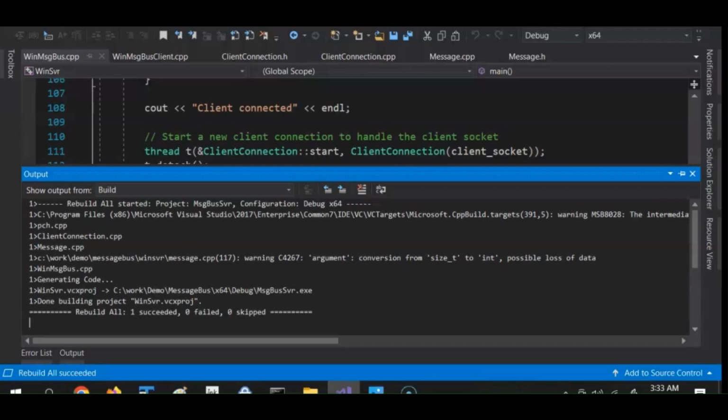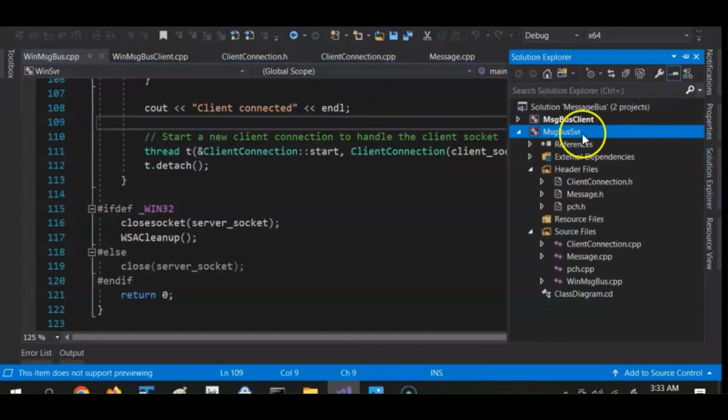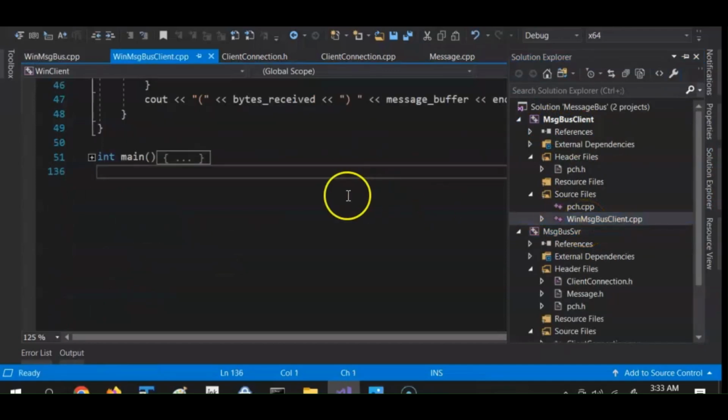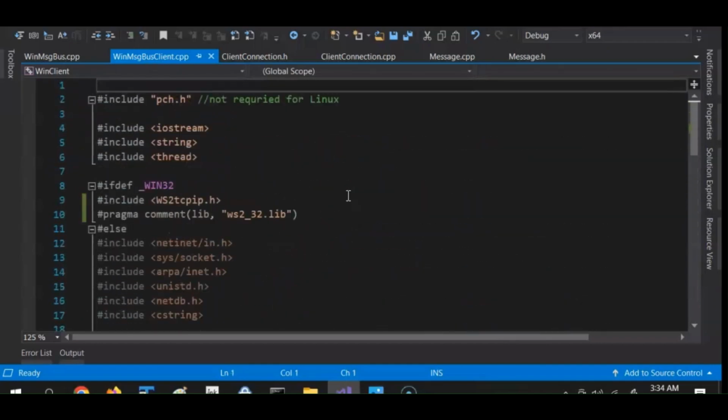All right, so this is working. Next we will see a simple client. This is not that complicated. We only have one file with a main program.